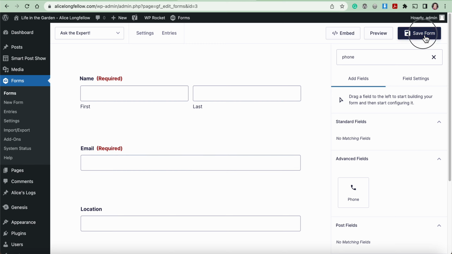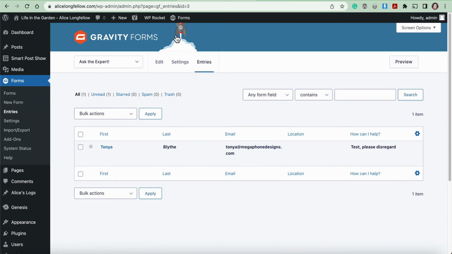And then I want to be sure and save my work to make sure that it looks exactly as we want it to on the front of your site. Now, clicking on the entries option here at the top of the screen will allow you to view any submissions that have been made to each of your forms. These entries can be exported if, let's say, you want to use them for some sort of data collection purpose or anything like that, by clicking on this import export option here on the left hand side of your dashboard.